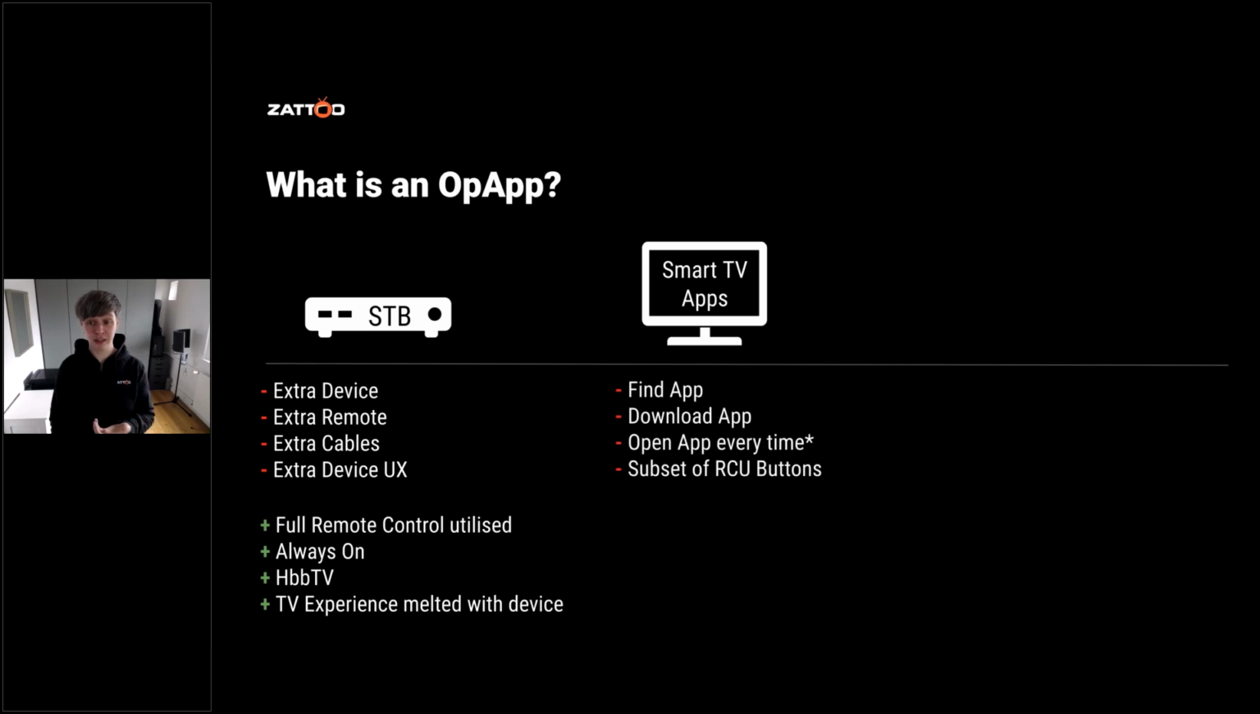But there are also downsides. The user would have to find the app, know it's there on that device, and download it. He has to open it every time. You know that from your Netflix app. Every time you want to look something up on Netflix, you need to open it. And you can only use a subset of the remote control buttons. Some are reserved for the TV experience, which is still different from any app experience. But in the end, you have no extra cables. It's only the one device in your living room.